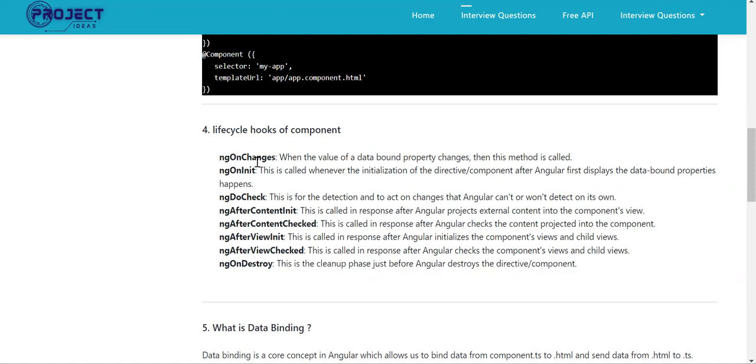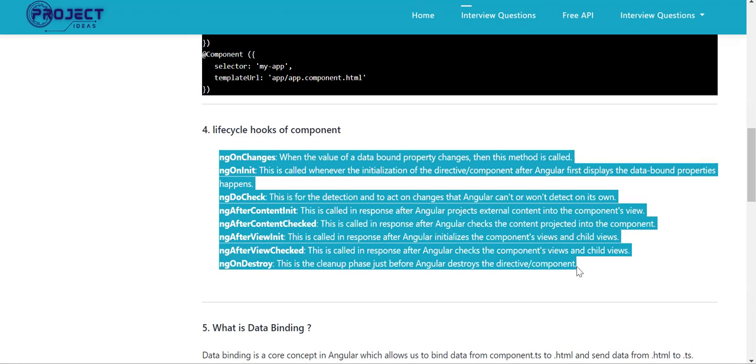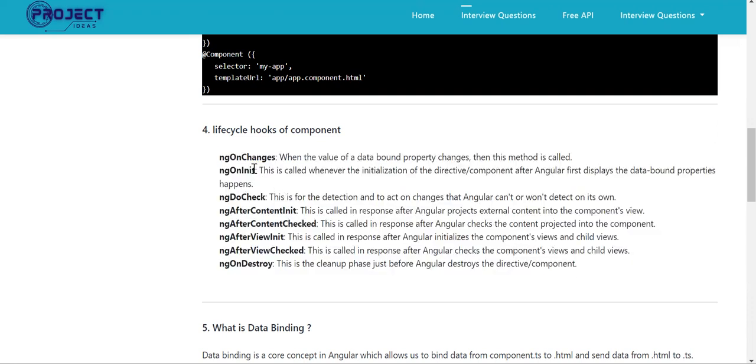So out of this, you can just remember ngOnChanges, ngOnInit, ngAfterViewInit, and ngOnDestroy. If you think you can remember everything, go ahead. But if you think you are not going to remember all of this, just remember these four: ngOnChanges, ngOnInit, ngAfterViewInit, and ngOnDestroy. Because these are the most important ones, and these are the events which we normally use in projects.